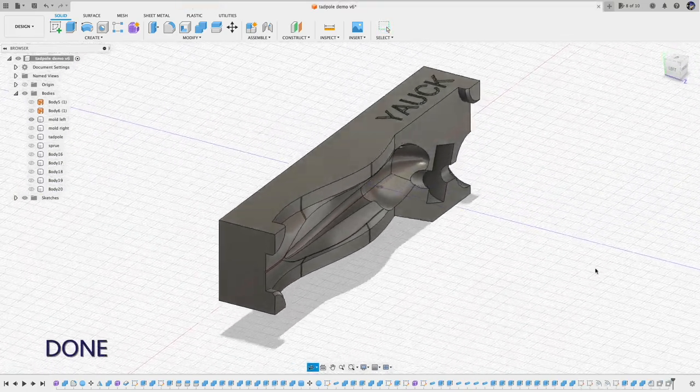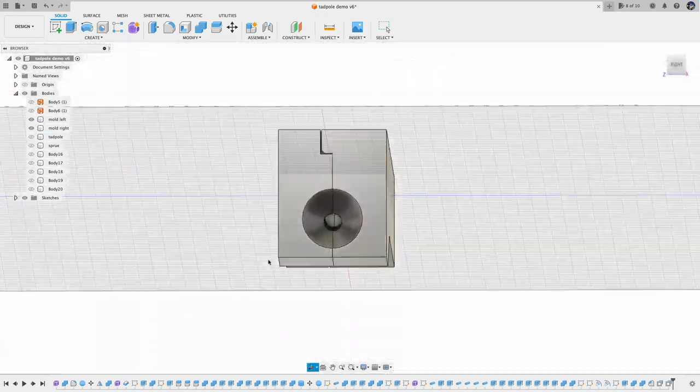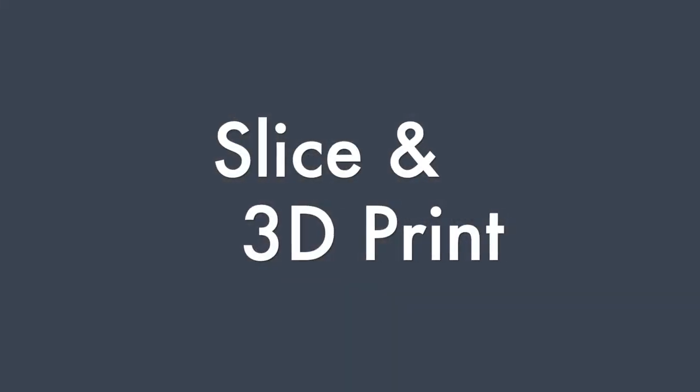And don't forget the registration assistant marks, structures, whatever, which I forgot in the initial mold. Oops.